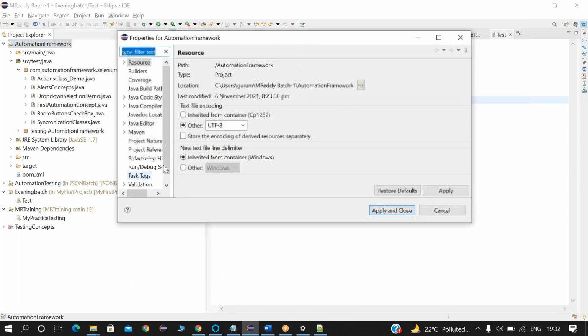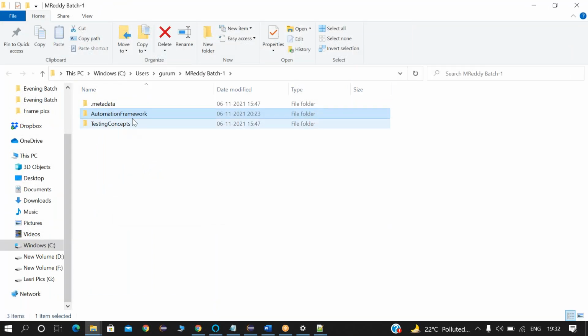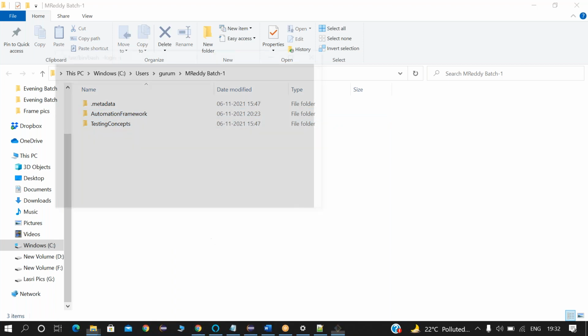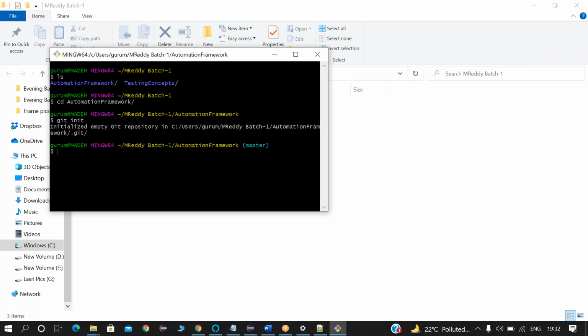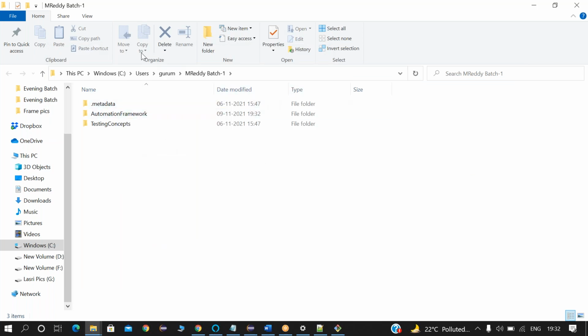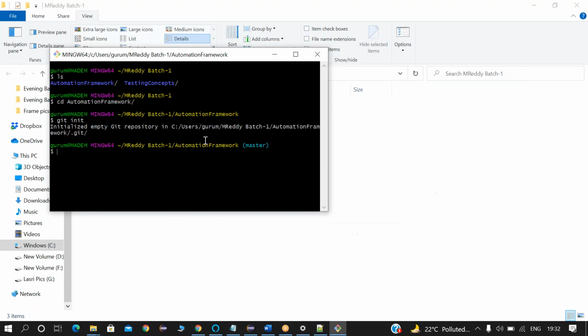Okay, I'm going to this location. This is the location where we have this project, so I am opening Git Bash here. See, I use the ls command to get the list of things. Then I am navigating to the automation location. Then I am going to create the local repository by using git init. See, it has created one local repository. You can see it in the view, maybe it is in the hidden position. Okay, one Git repository is created.